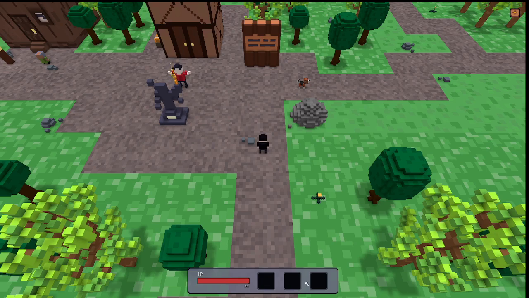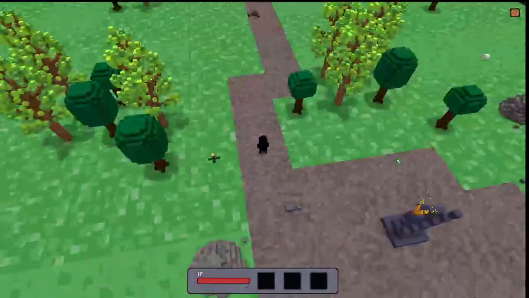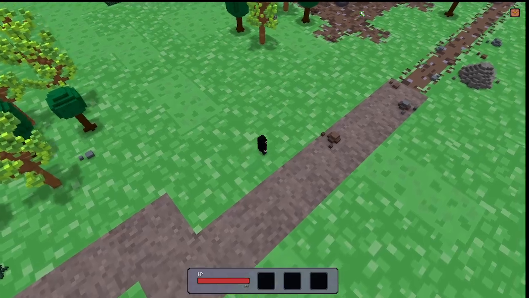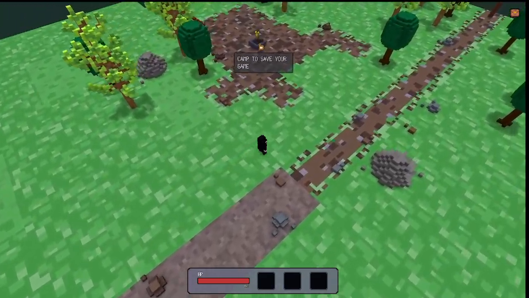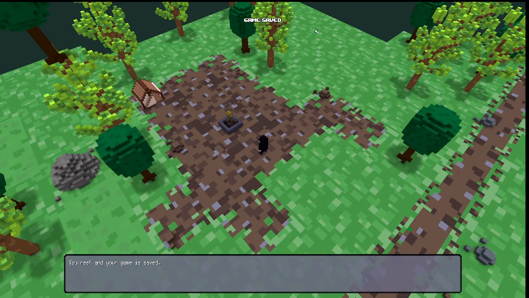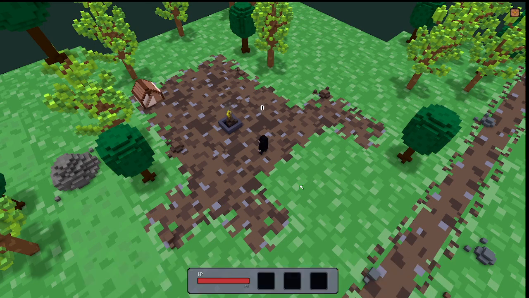You can see down here I also added the HP bar, so you can have hit points. You can see your hit points, like where you're at. Also, I think I showed you that you can save your game, so you click to save it. So game saved. It also takes your hit points up to max, which I was already at.